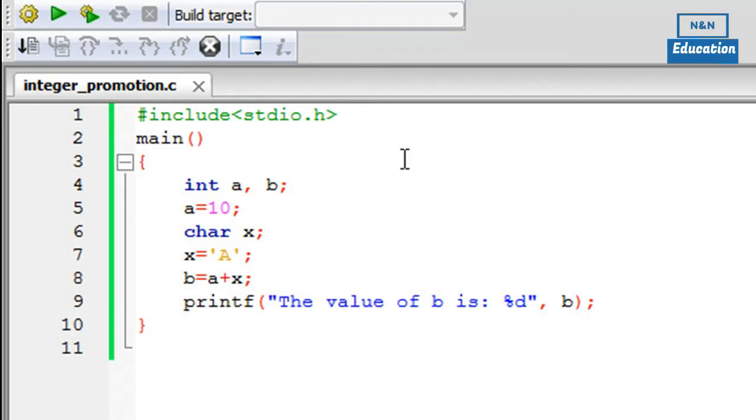So this is automatic typecasting, and this is also called integer promotion because a character has been promoted to an integer before being used in a mathematical expression.